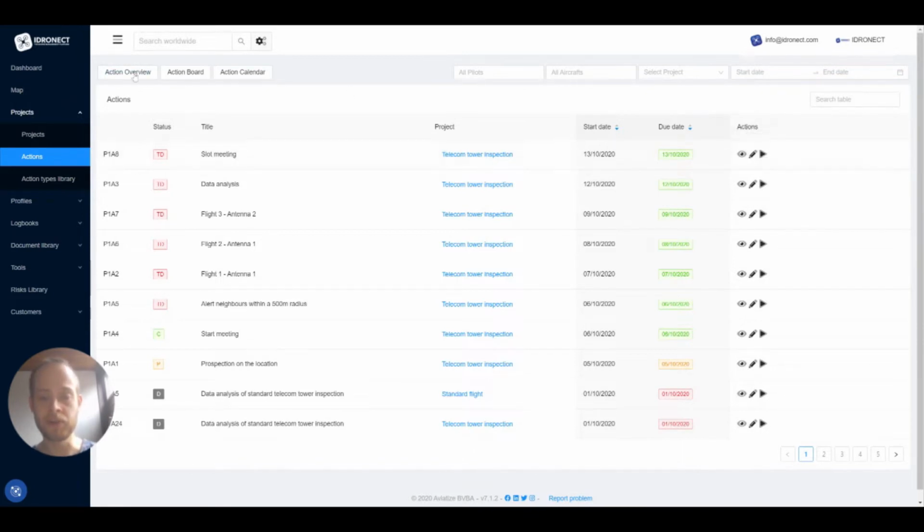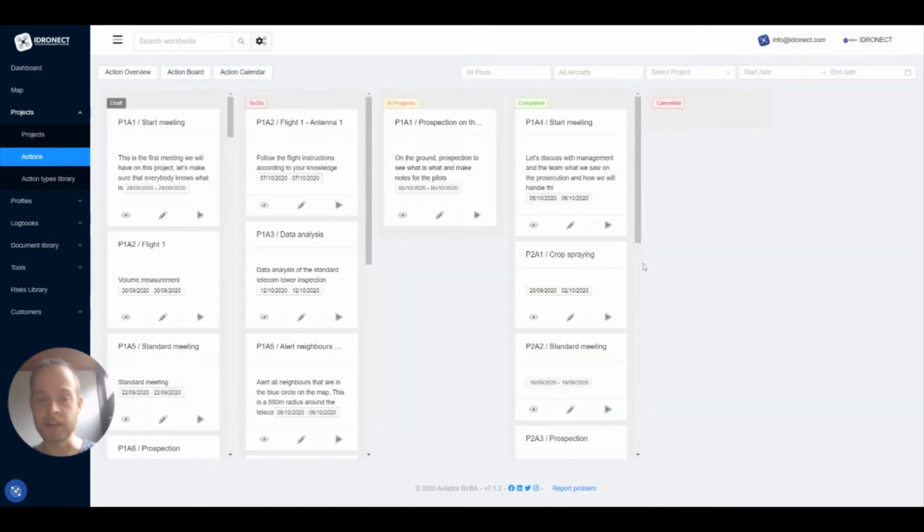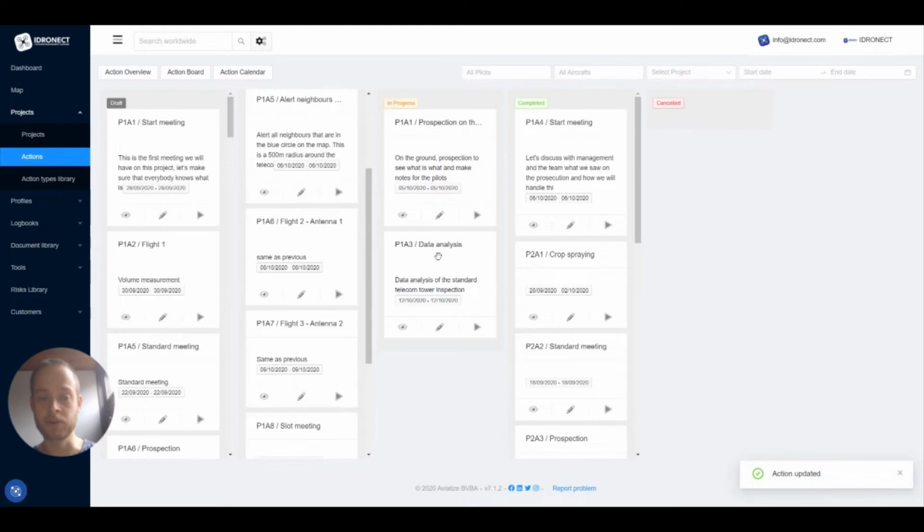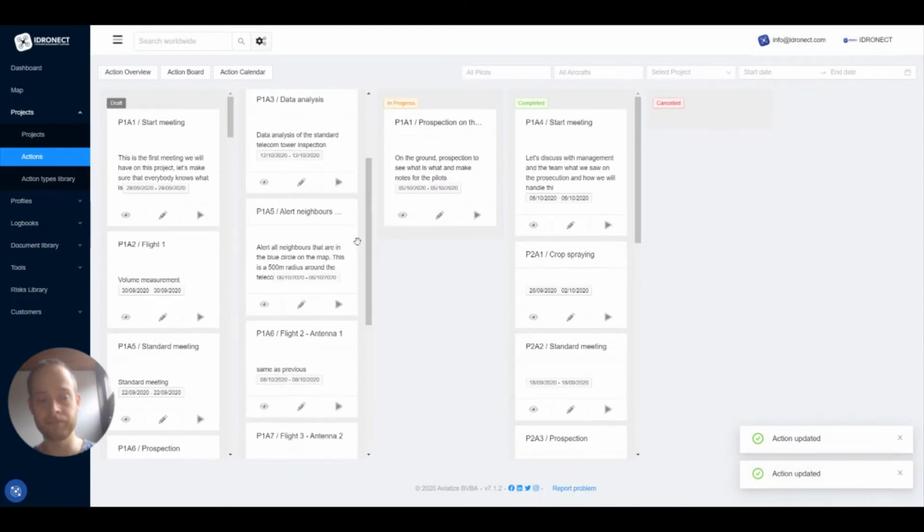At the top you have three buttons. Let's go to the Action board. Here you get a nice and structured overview of all your actions divided into the different statuses an action can have. You can simply drag and drop an action into different columns. In this view, it is particularly handy that you get a short description for each action.